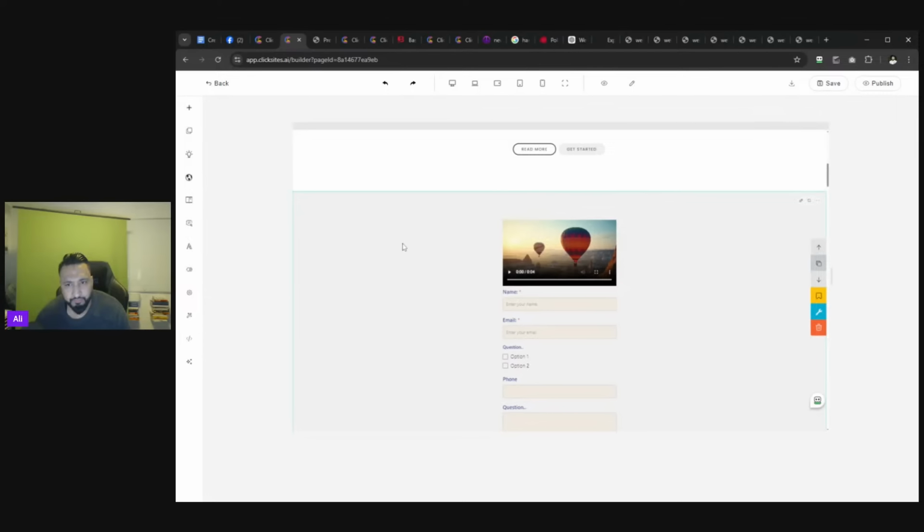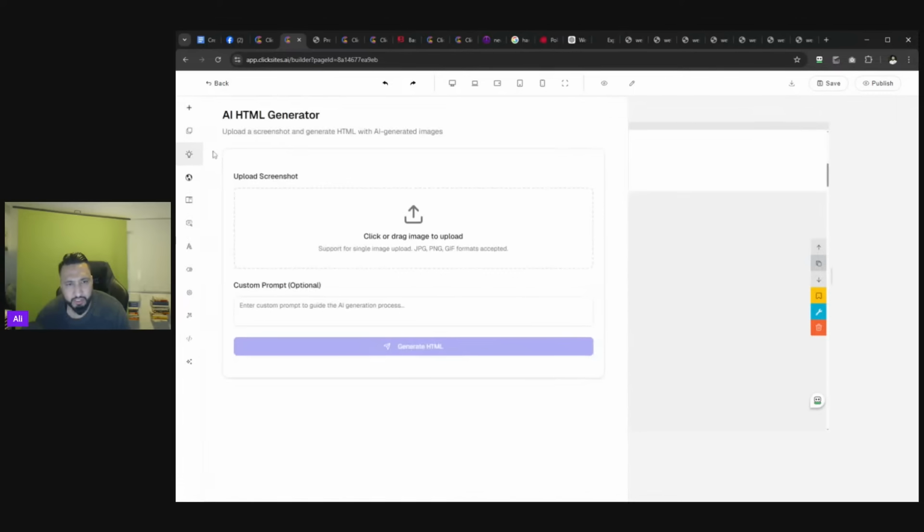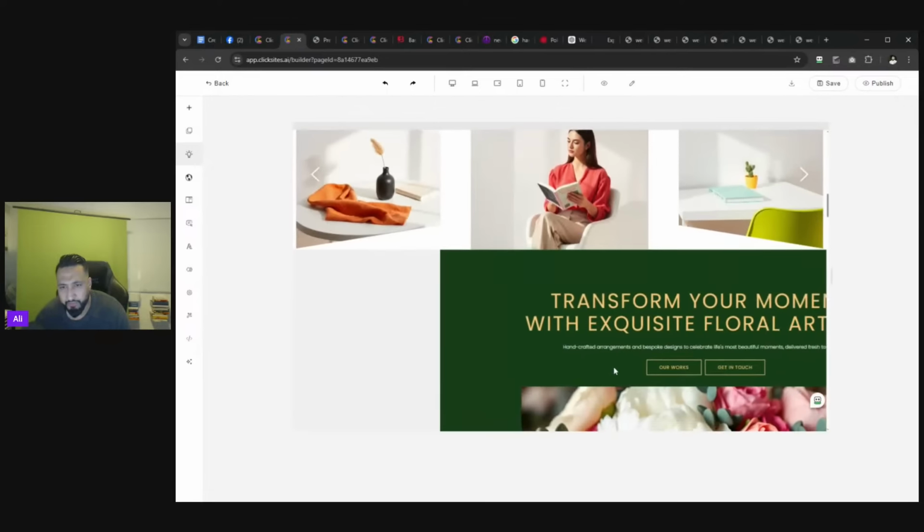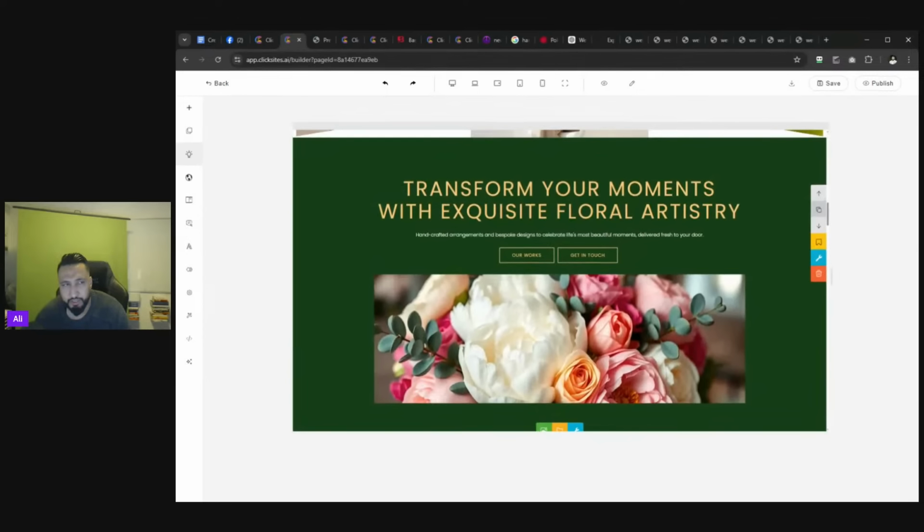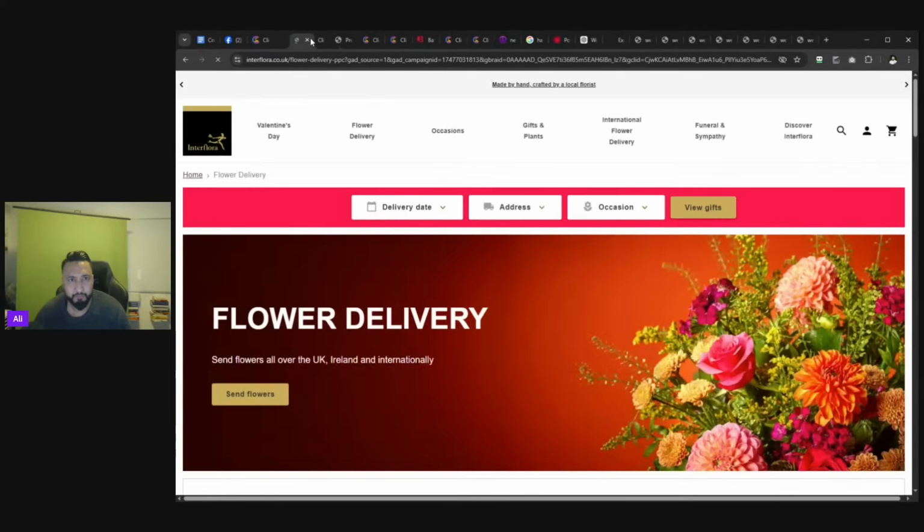Okay. Now, I don't know if you've come across it yet, but it's called the AI HTML generator. This will take any image and it will convert it. Okay. So say, for example, if I find any image, let's just say, if I had flowers now, okay, so let's say flowers, because it's Valentine's Day coming up, isn't it?